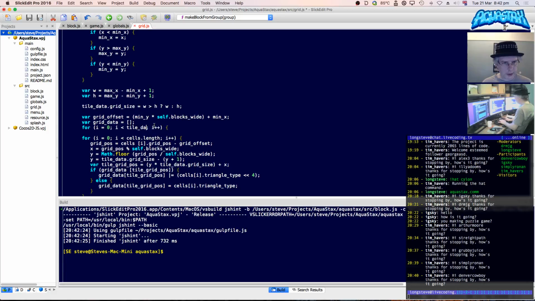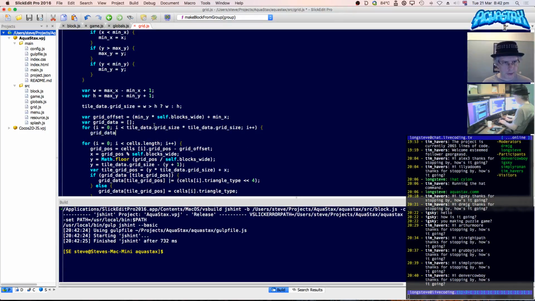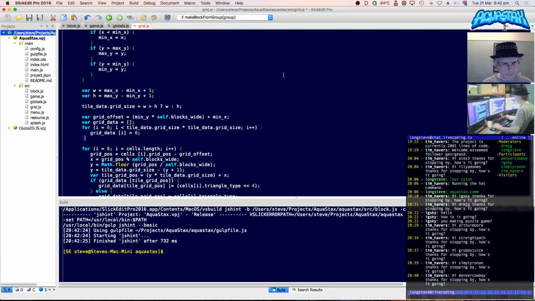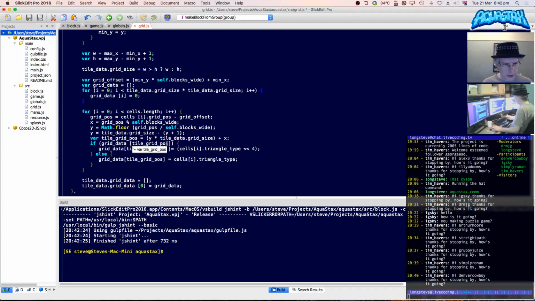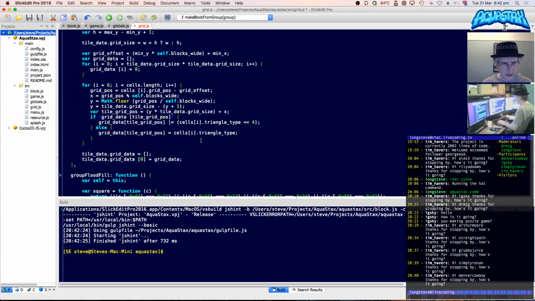So we want to do tile data dot grid size times tile data grid size. Then we want grid data I equals 0. So down here, if grid data dot I does, I can just or equals. Oh no, it does not equal 0, i.e., there's something already in there. Then we've got to shift this type up, shift the triangle up, but we add it to the grid pos. Otherwise, we just set it in the grid pos. Right. Okay.